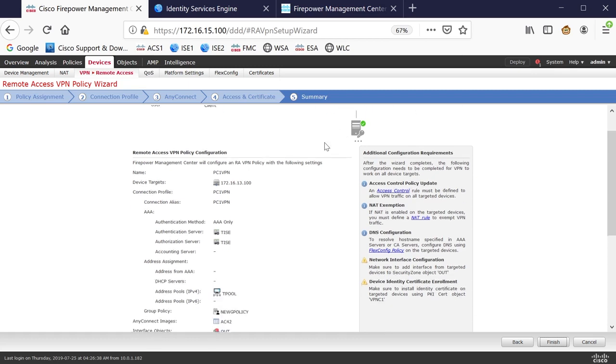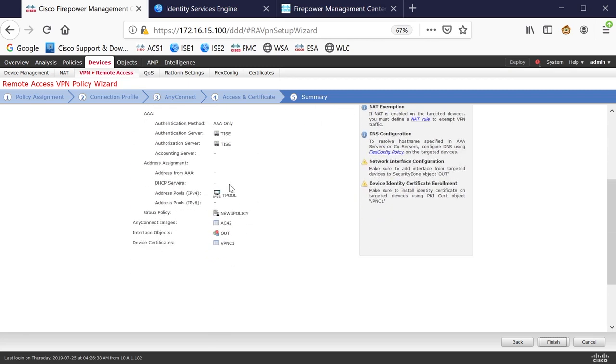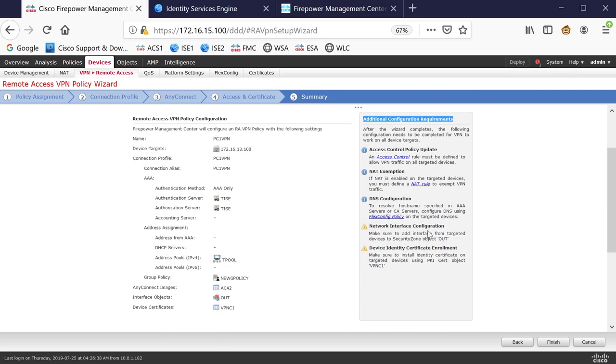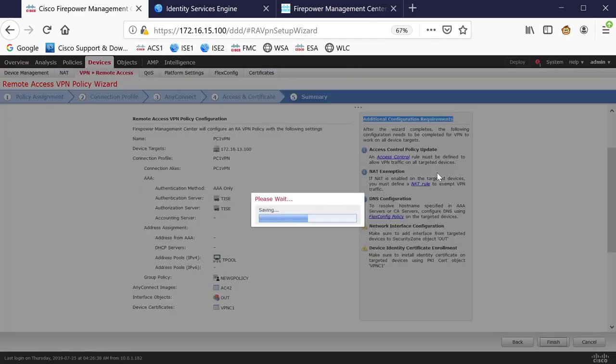Now we move on. This is the summary of the configuration. And they also tell us about some additional configuration requirements, potential ones, like access control policy update, NAT exemption, DNS config, and network interface configuration. So this stuff we already have. We'll just have to play a little bit with the access control policy related settings, and then the certificate enrollment. I'm gonna finish, and we will now take a look at the instance.